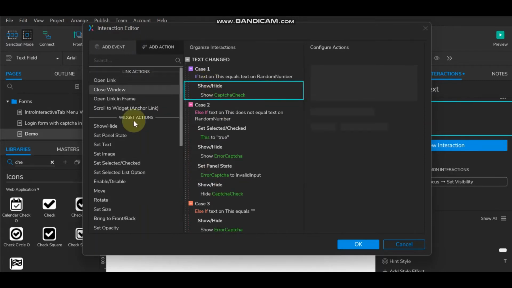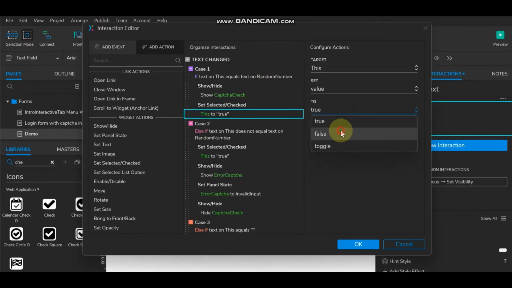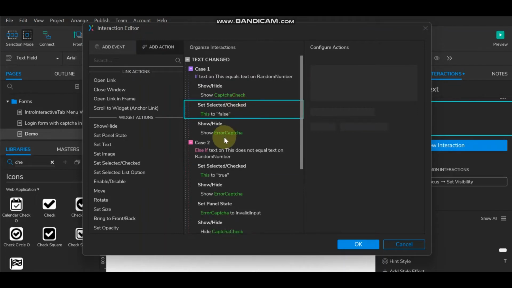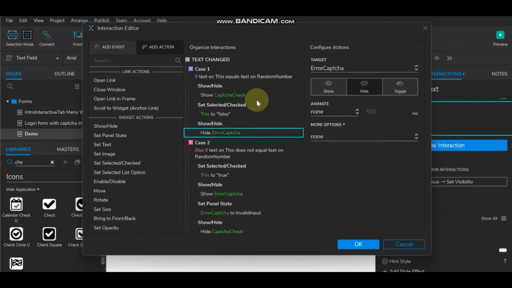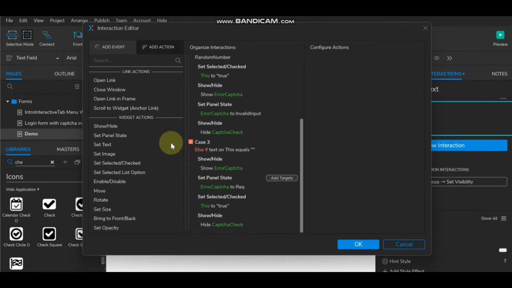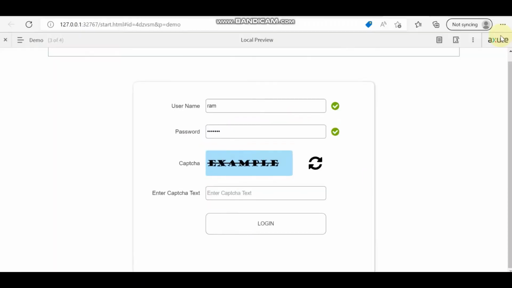And here we are going to set selected checked this widget false, and we are going to hide this error caps. So error, this will be hidden. So here we have 1, 2, 3 scenarios. Now we'll preview.